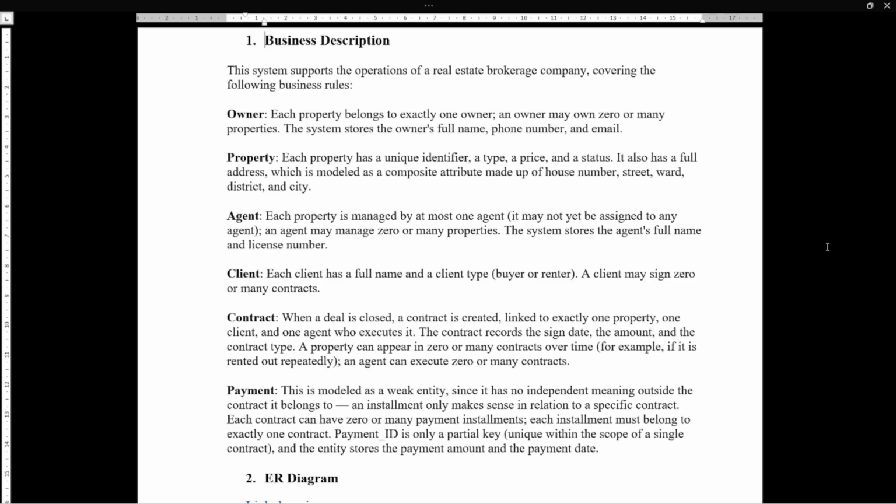A property may or may not be assigned to an agent. Also, a property can appear in multiple contracts over time. For example, an apartment can be rented to different tenants across several years.